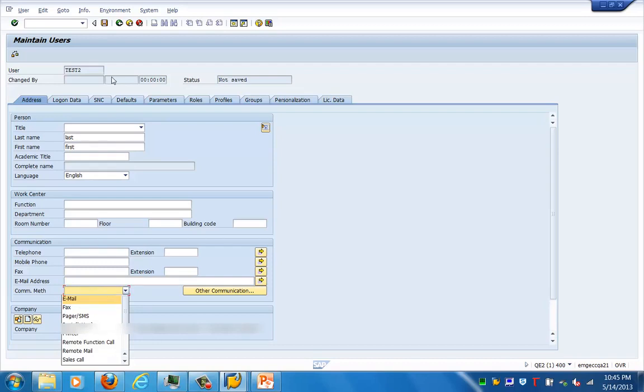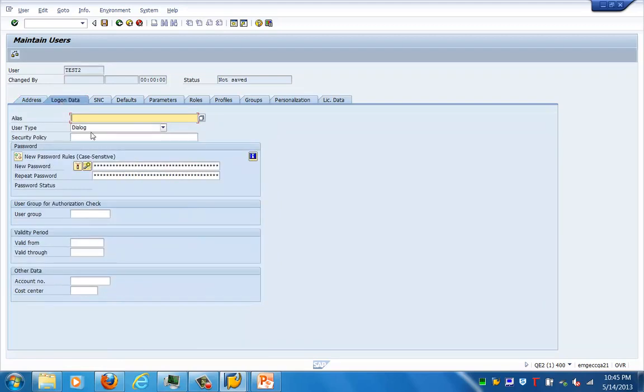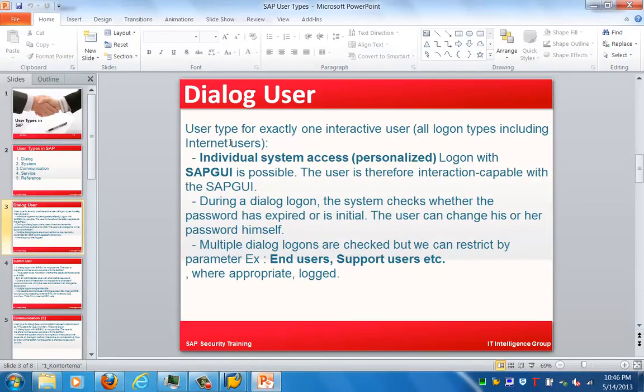The last one is about the communication. Then let's get into the logon data. In the logon data, the key thing that I wanted to show you is the user types. In this screen we see the different user types: dialog, system, communication data, reference, where logon is not possible, and the service user. These are the types of users which are available in an SAP system. We'll go through in detail in our subsequent slides what all these users are. First is the dialog user.